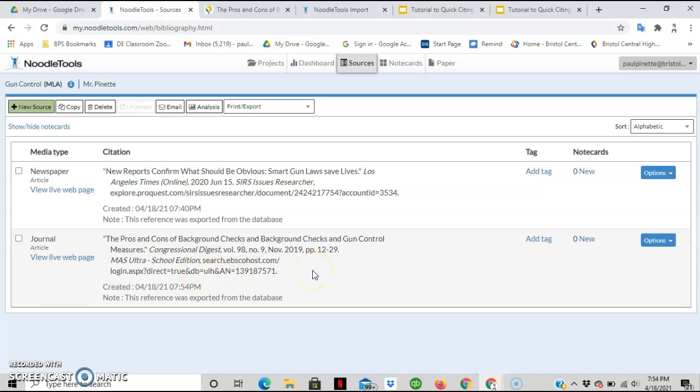So databases really have simplified the making of your works cited. If you are able to find articles in databases to do your research, I mean that's the way to go. I don't think it gets any easier than that.